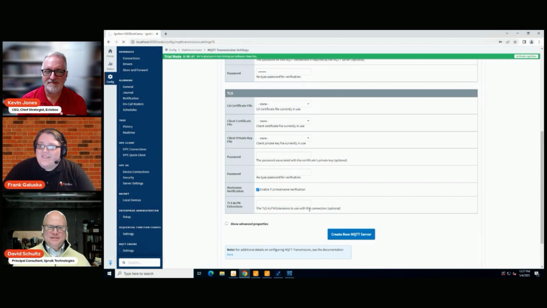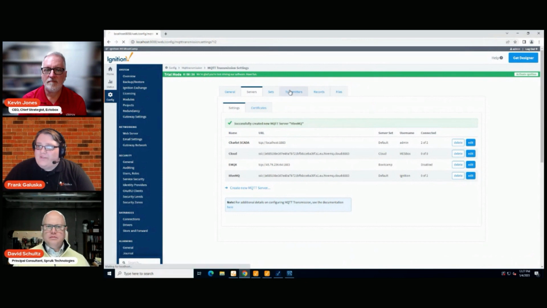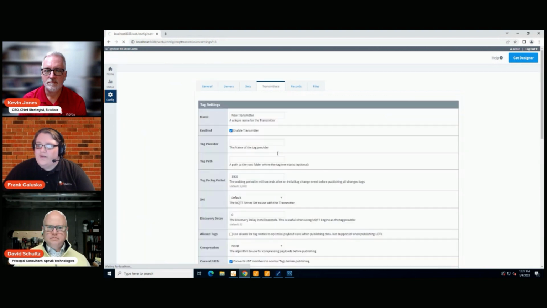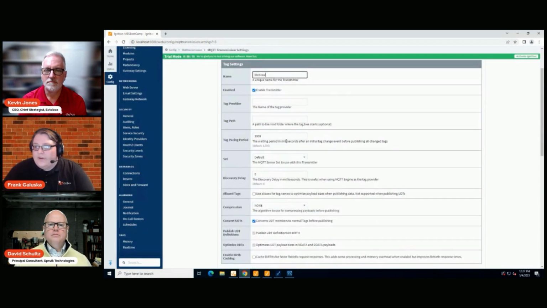So once we have that server connection set up, we can actually define our transmitters. And what the transmitters do is what I just mentioned. It's making that physical connection between the data broker and Ignition. So, for example, I'll just call this one webinar.